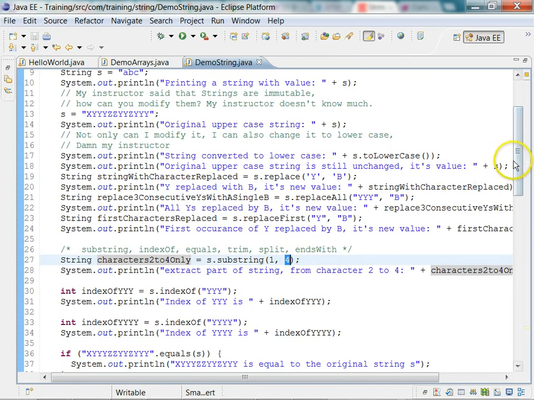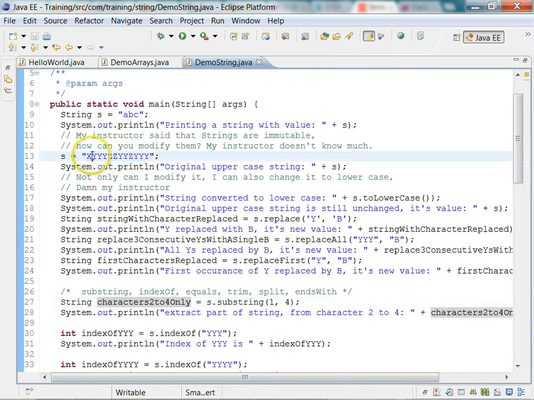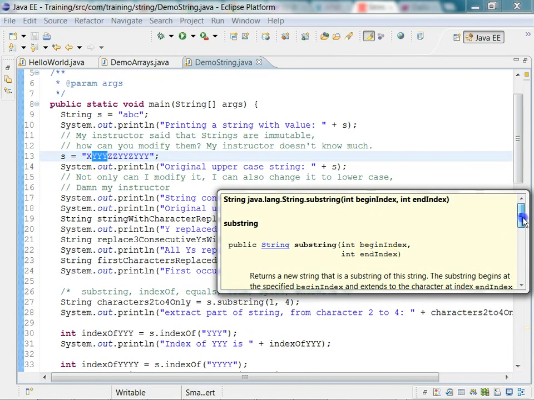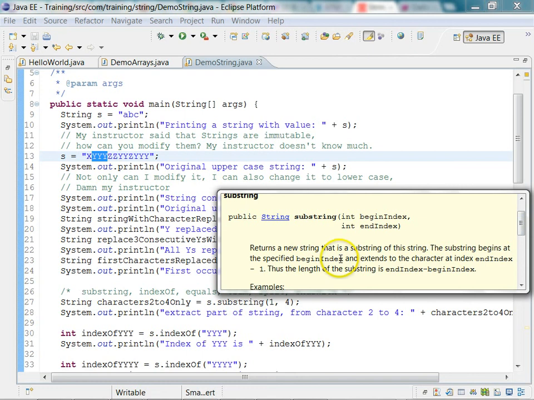So 1, 2 and 3 in this string would be y. 4 is exclusive. The right one is exclusive and the left one is inclusive. And the way you read that is put your mouse on this, press F2: begin index, end index. The substring begins at the specified begin index and extends to the character at index end index minus 1. So 1 comma 4 means starting from 1, 2 and 3, but not 4. The first one is inclusive and the last one is exclusive. Did you get it? 1 comma 4 means 1, 2 and 3. 2 comma 5 means 2, 3 and 4. 3 comma 7 means 3, 4, 5, 6. Get it? What it does, what it means.